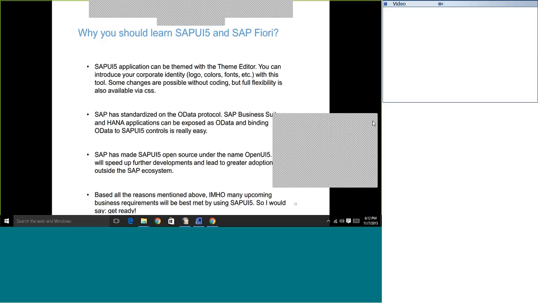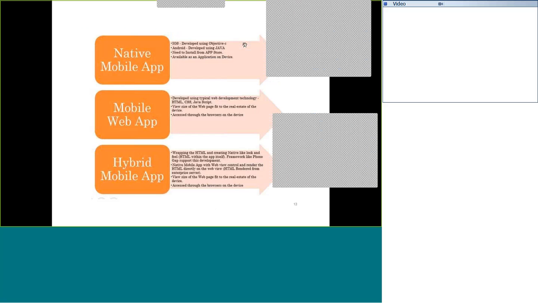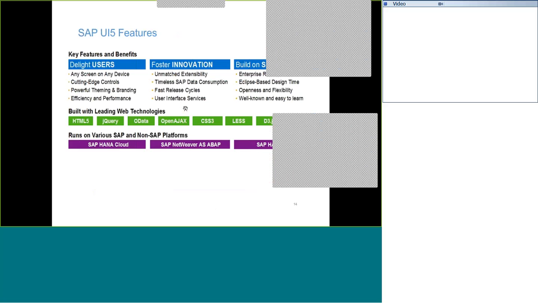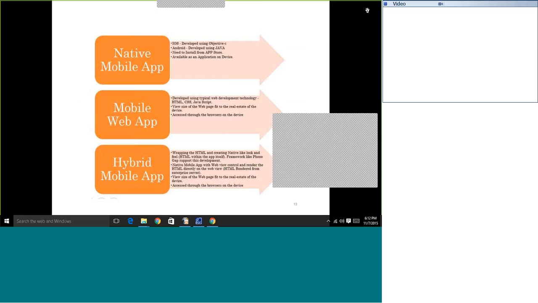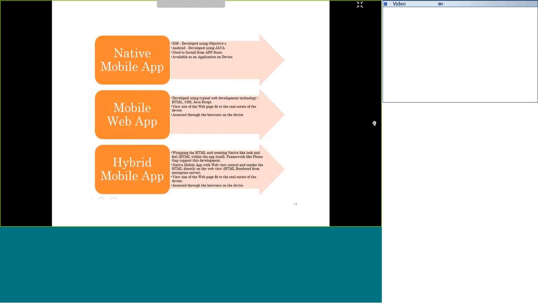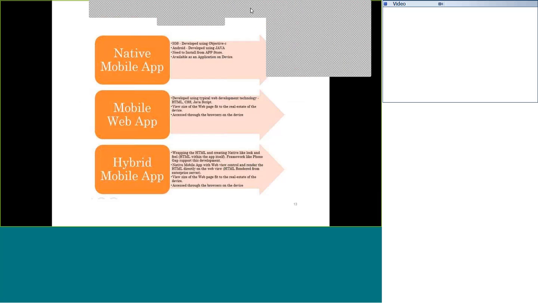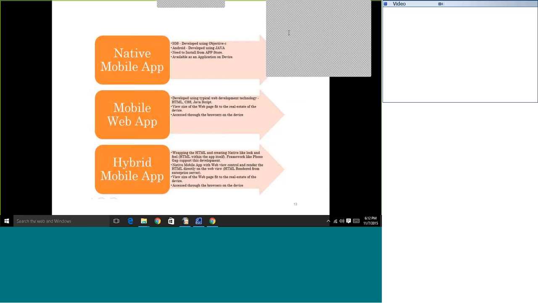Okay. So, I don't see any questions coming out, so I will continue with this demo. So, a few things about the. It moves very fast. Sorry. A few things about the apps. I thought there was a question.